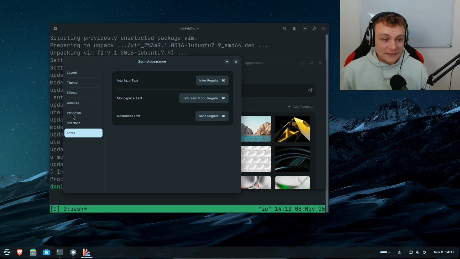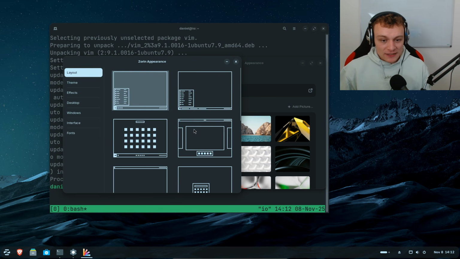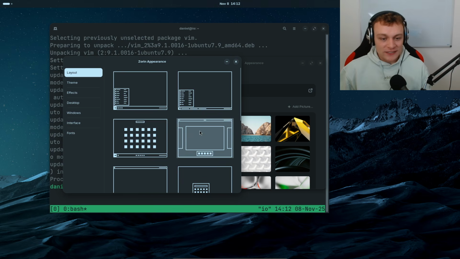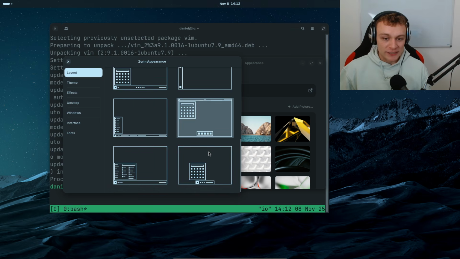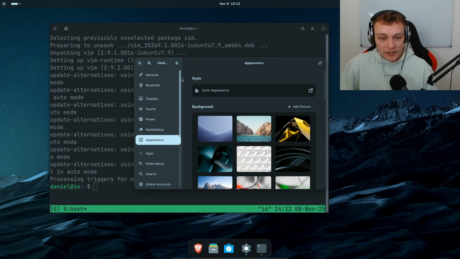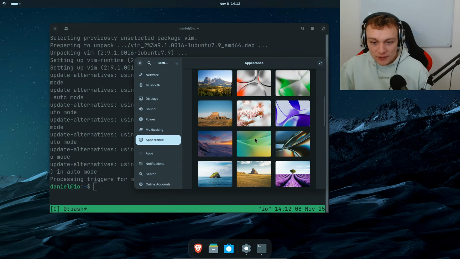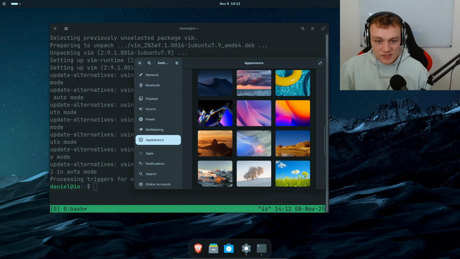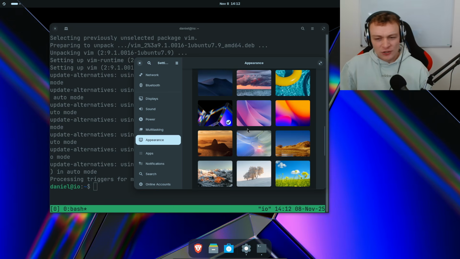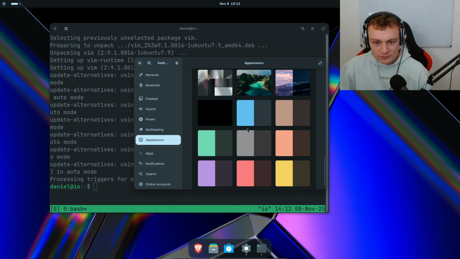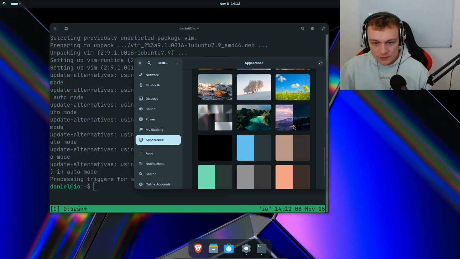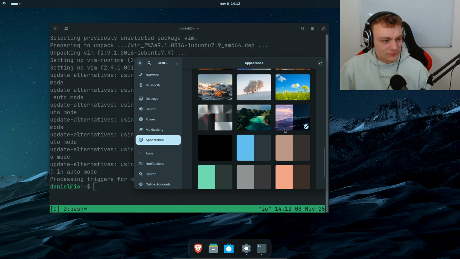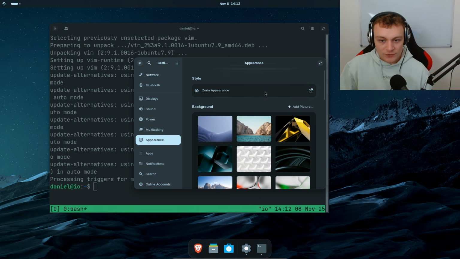All right, layout. What about? Okay, let's do a Mac-ish layout for the Mac users. Okay, so now this is my appearance, Zorin OS appearance, and let's pick this background. Oh no, this is way too flashy. Let's pick, okay, the mountain background is fine.